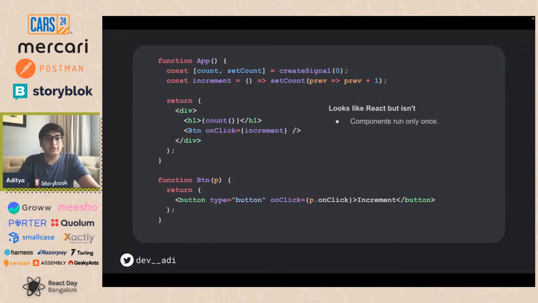First, components only run once. So it's not like button is there, so it will rerun whenever count changes. No, nothing will rerun again. Only since the h1 has a count, only that h1 will update. Nothing will rerun, just like a normal function. Unless we call the function again, it doesn't rerun again. It's not like internally if you're calling some set state kind of thing, then the function reruns.